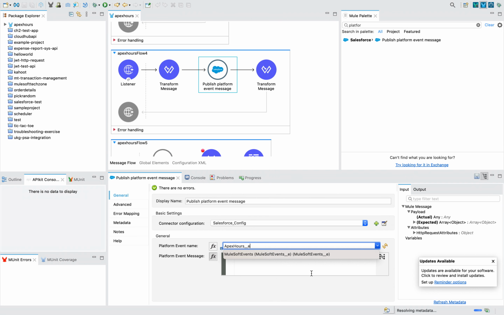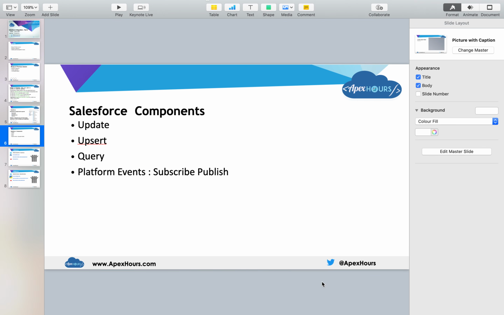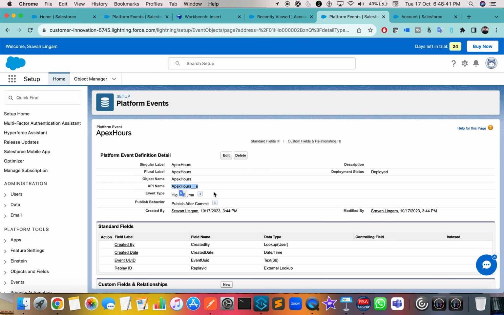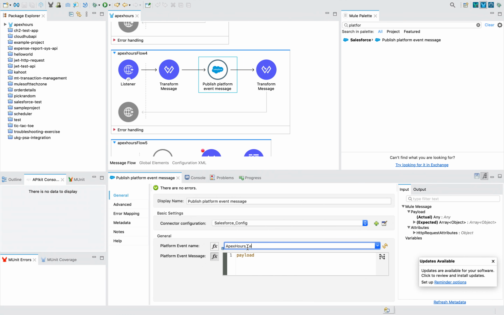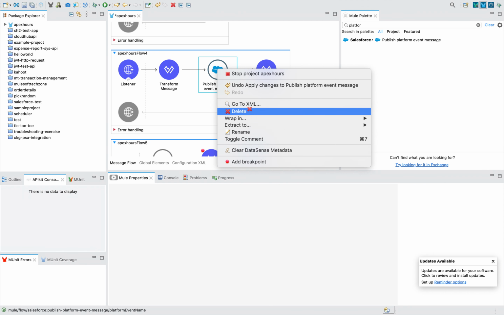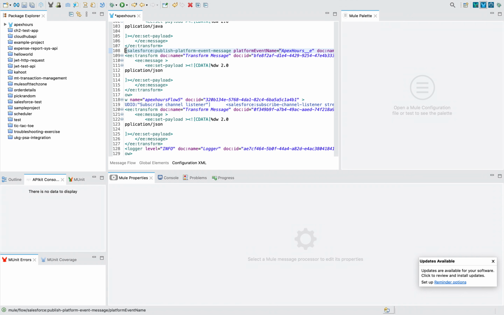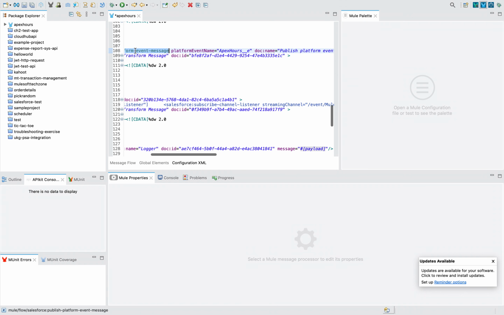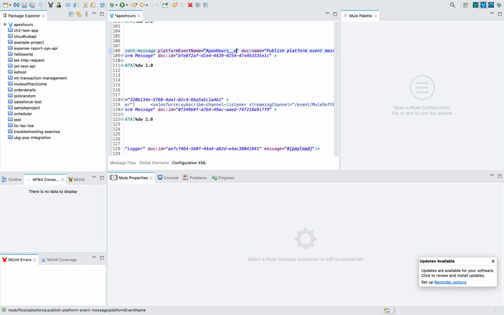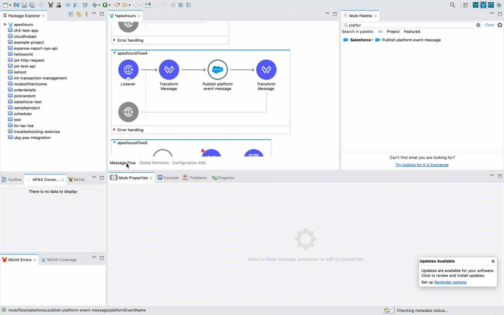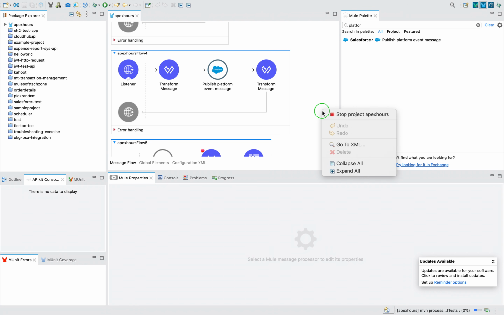It will actually update, if your internet and everything is fine, because it is trying to connect and see what is there. But for now, what I can do is copy this apex hours underscore underscore e, right click on this, go to the XML, that will take you to this 108th line here, and this is where you need to update your thing. Go here, go to message flow, and you can stop the application again and run it.